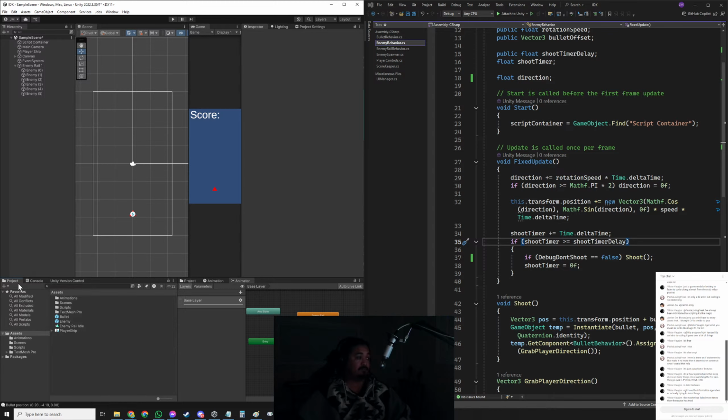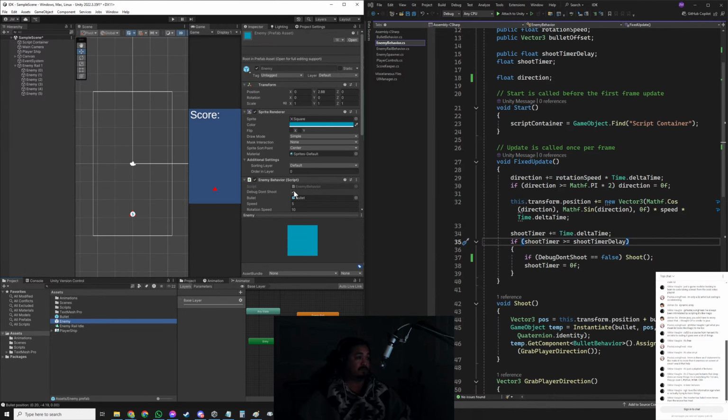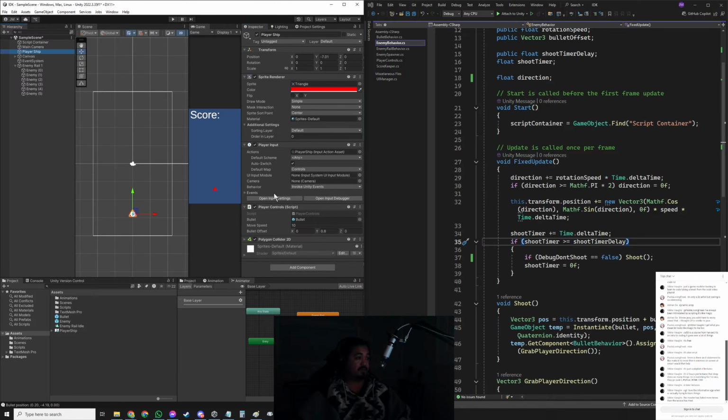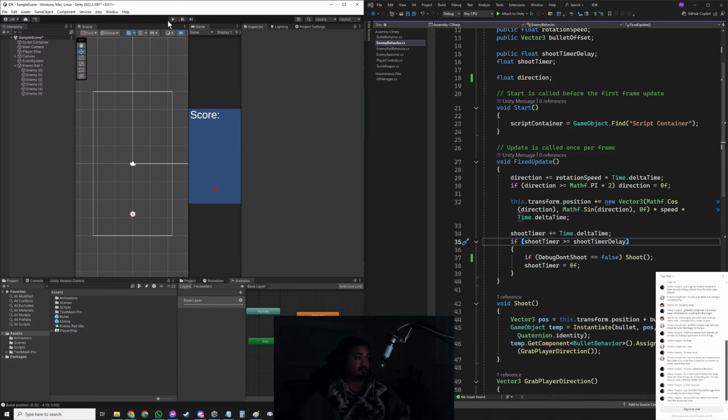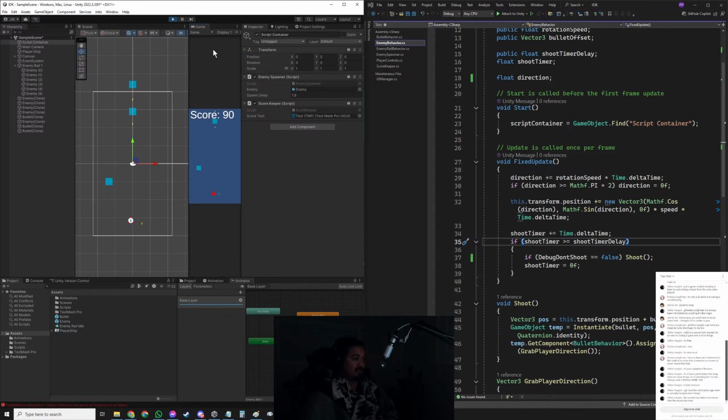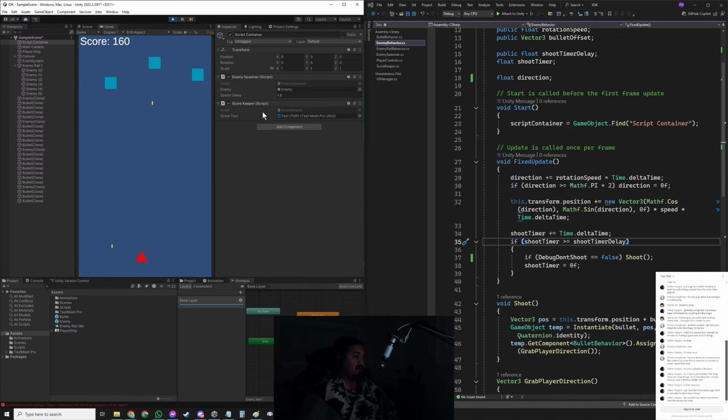I wonder. We'll turn the debug for don't shoot off. We'll turn off my collider so I don't get hit. And then I'll re-enable the enemy spawner just to spawn a bunch of enemies at once. I think they can shoot at each other. Yeah, see, their bullets are actually hitting each other. So how do I keep that from happening? Oh, it froze.